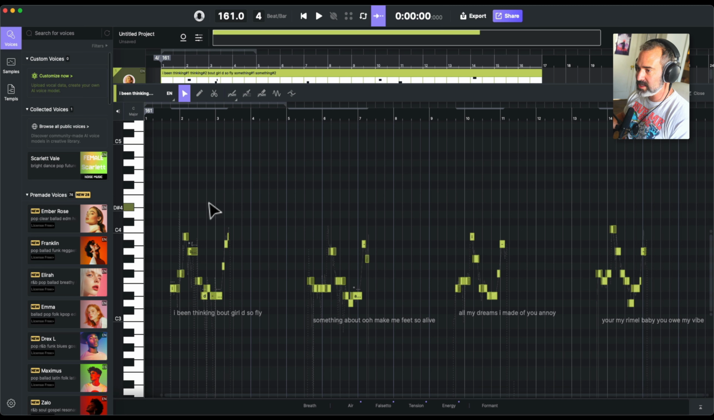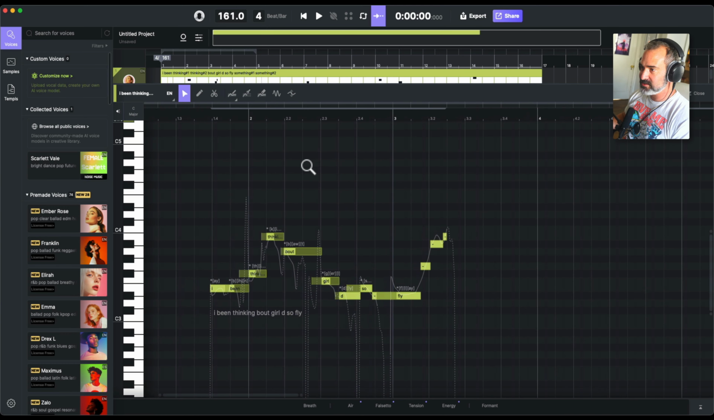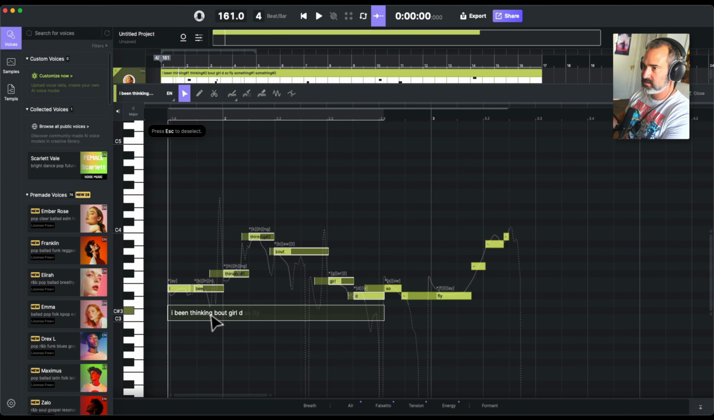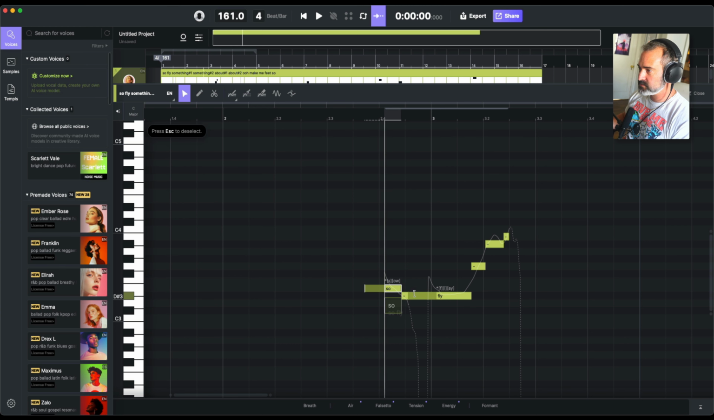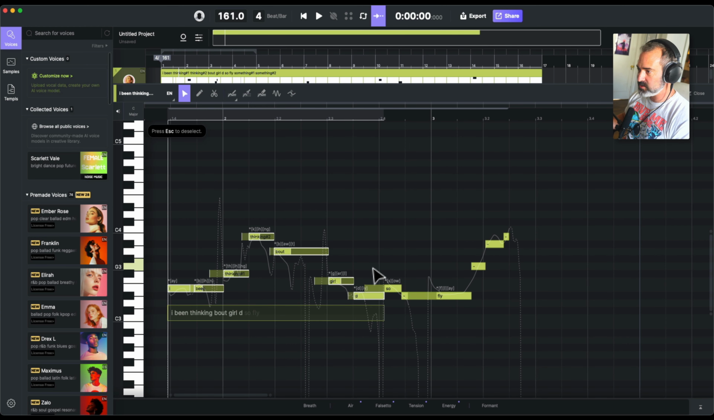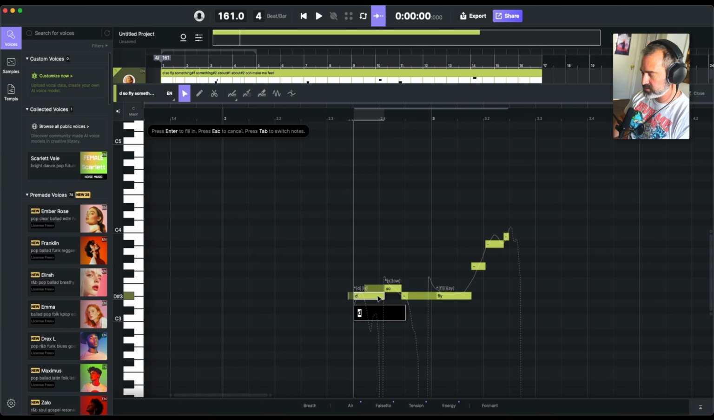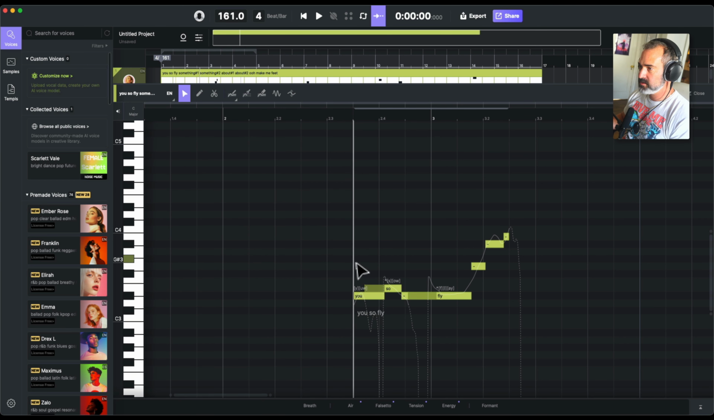But it's already, you see, I've been thinking about you, girl. You just need to change the U. So let's zoom in right here. And I'm going to just delete. Let's delete this. Let's fix so fly. No, but let's undo that because I want to actually maybe use so fly. So let's change this, double click, just you. And let's choose a different singer, maybe.